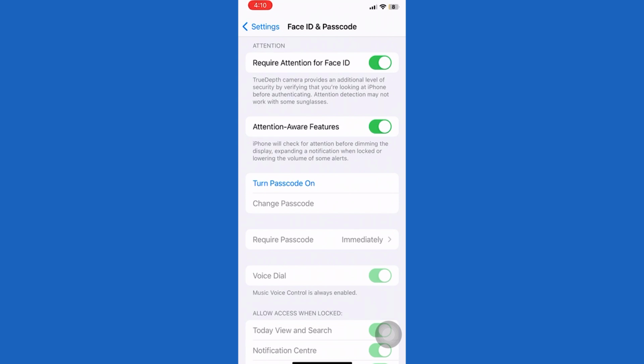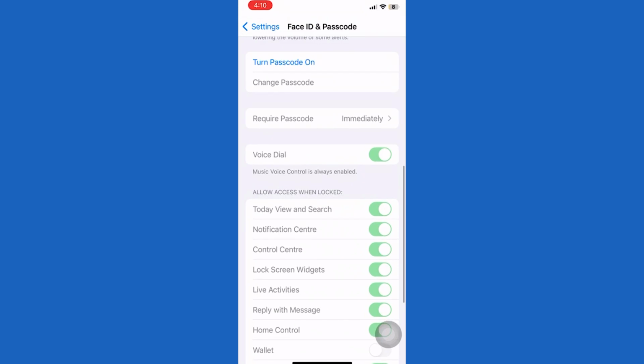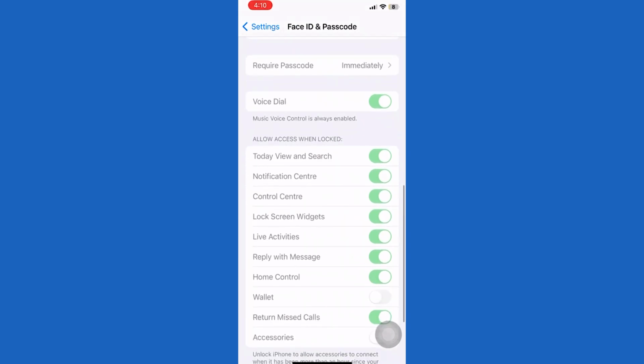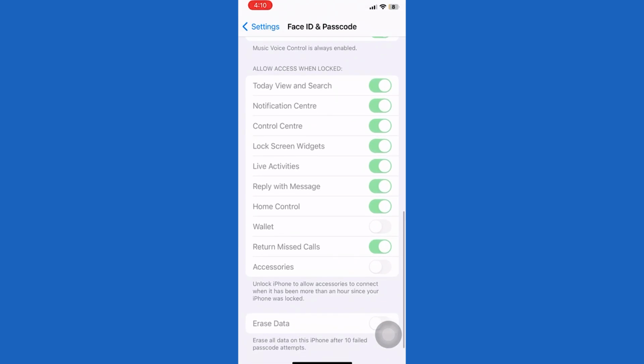Disabling these Control Center options will no longer give you access to open the Control Center when your device is locked. Well, I cannot do this because there is no passcode or Face ID set as a lock on my device. So guys, this is how you can disable or turn off your Control Center from your lock screen on your iPhone.